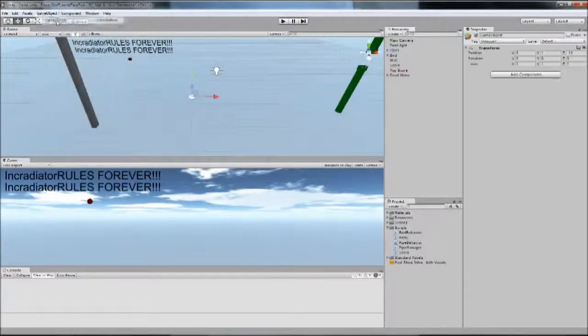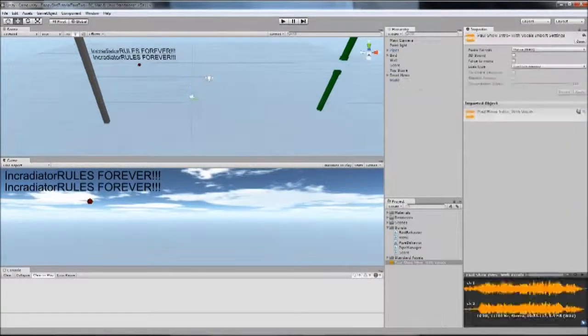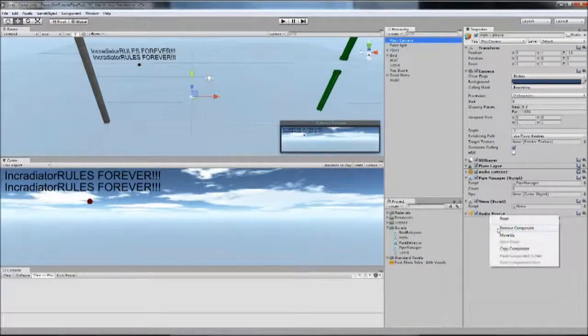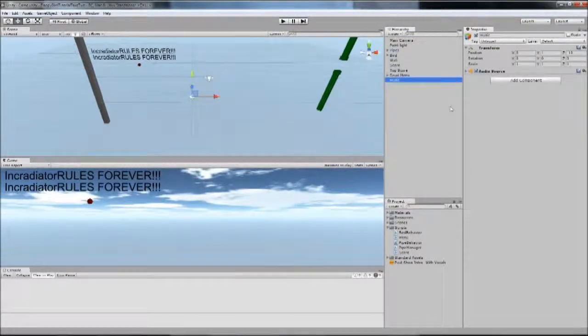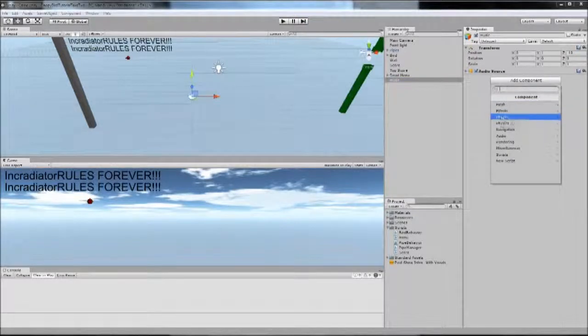An object called music. Click and drag onto that. Get rid of this. Doesn't matter where this music variable is. So we want to add a script to it.